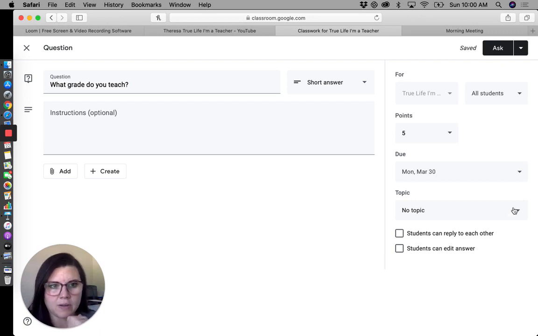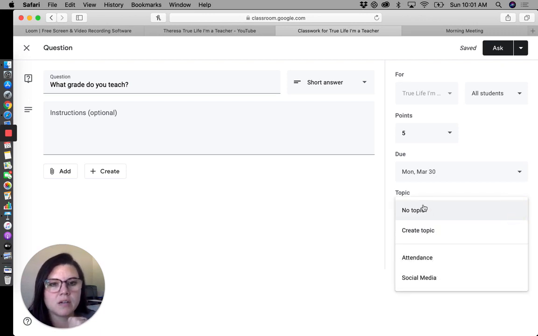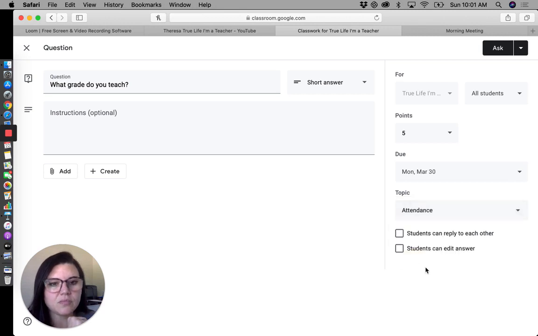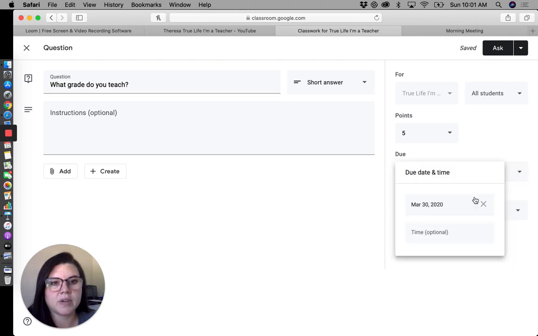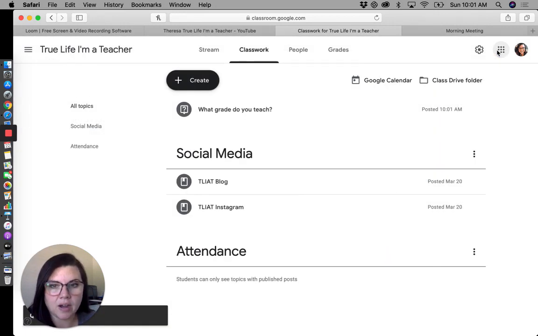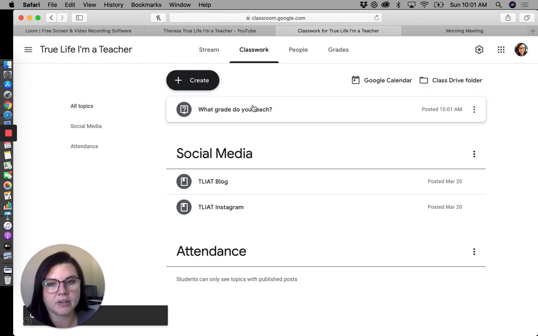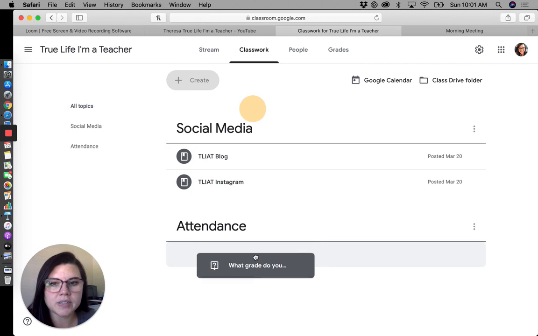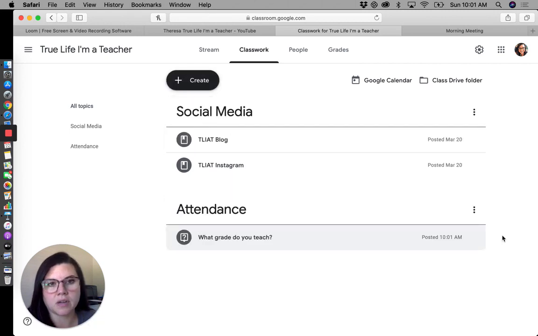You also can, as we've talked about before, put this into the attendance topic, or if you have no topic selected, which I'm going to change. For our purposes, I don't want a due date, but I can go ahead and ask this question now, and it's going to show up right here. Remember, if you don't assign a topic, whatever you create populates here at the top, but you can always move it to the topic that you want.